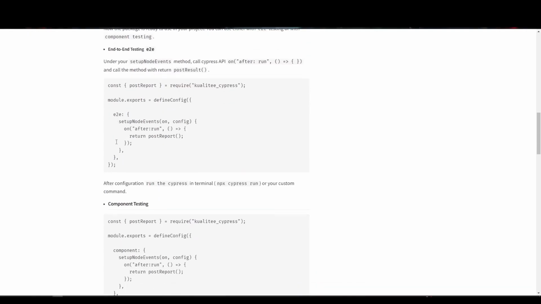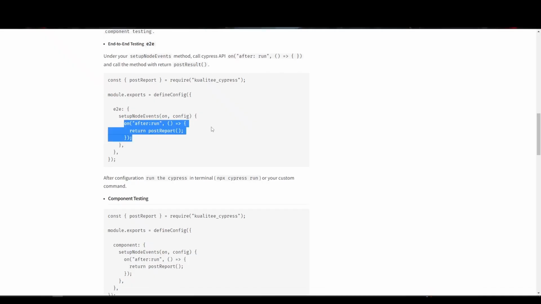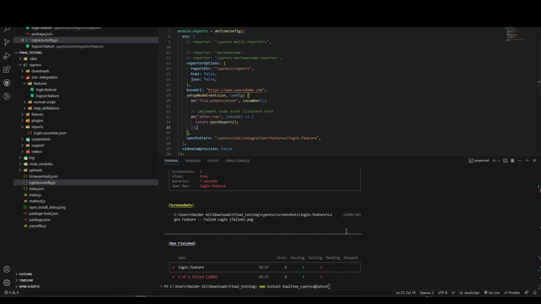Once that is done, you just copy the setup notes on after run so it will post a result, and paste it. Over here, I have pasted it. The next thing is just to run your execution. And now I'll start my execution.